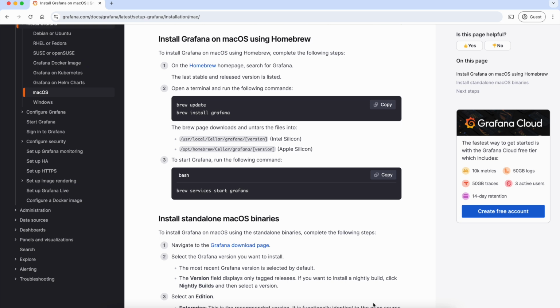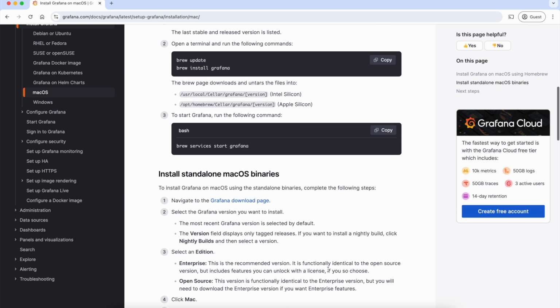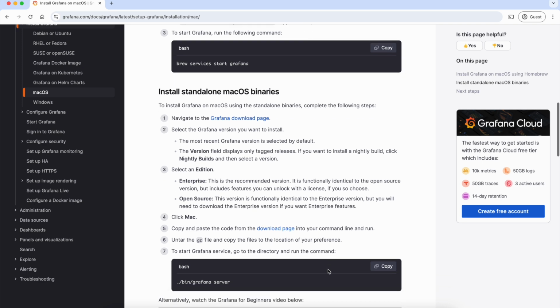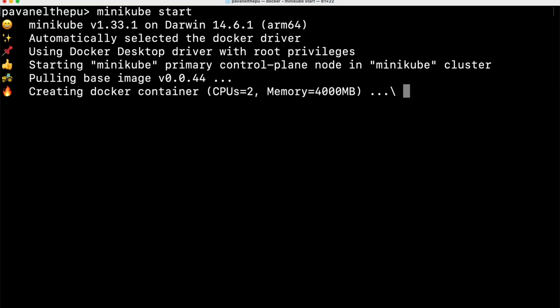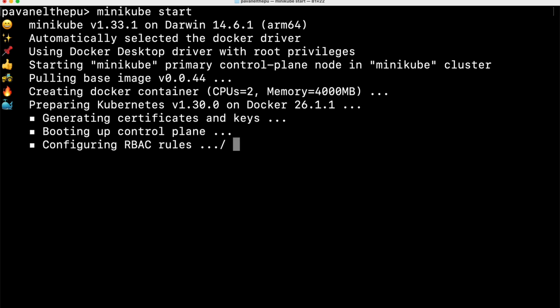Grafana can be installed in different ways to suit our specific environment, such as with package installation, Docker, binary, etc. For this tutorial, let's deploy it on our Minikube cluster with Helm. To begin with, let's start a fresh Minikube cluster with minikube start. You can refer to the Minikube video to learn more about it.